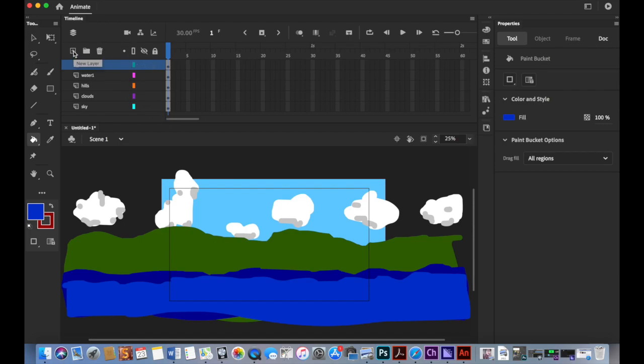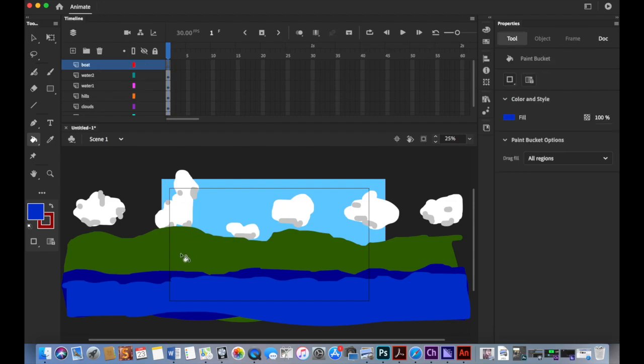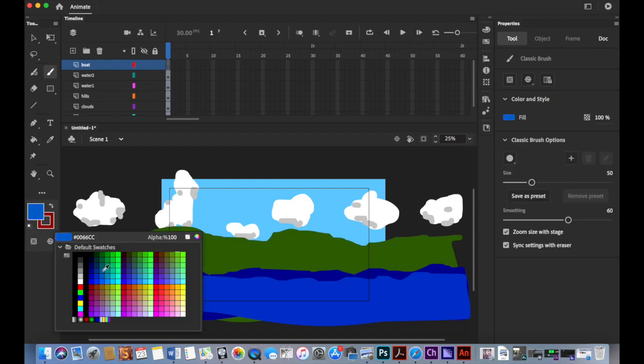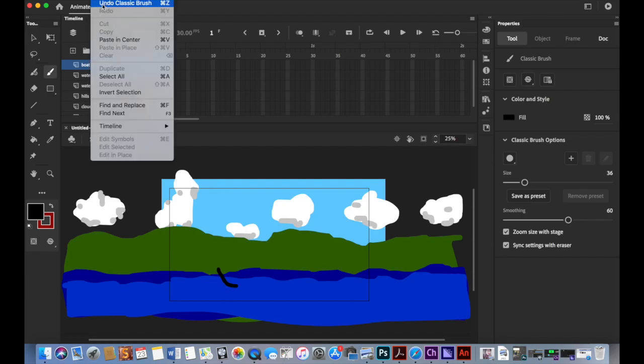So we need one last layer, and this layer we call boat. So on this layer we're going to draw a boat. So we need a little boat that's going to sit in the water. So we need to do some creative painting now. So you can start with black. I'm going to start with a small black shape and, oh, that's a bit too tiny I think. A little bigger. That's a bit too big.